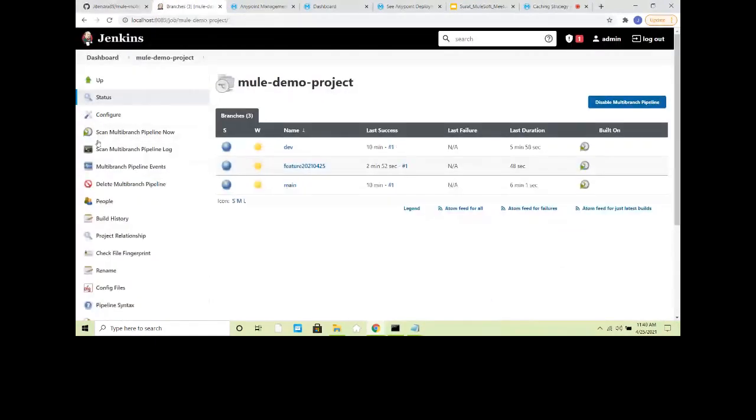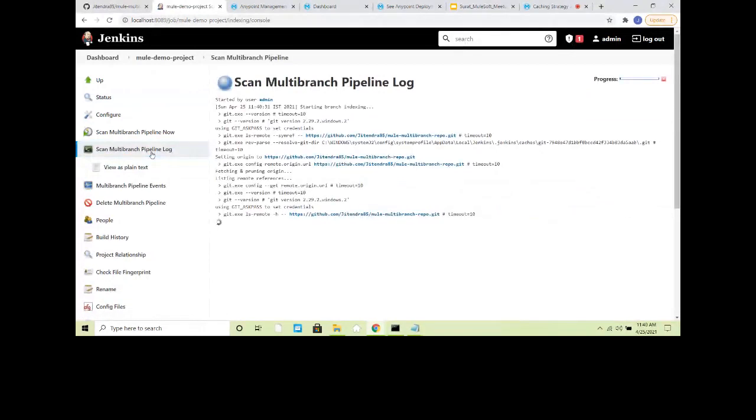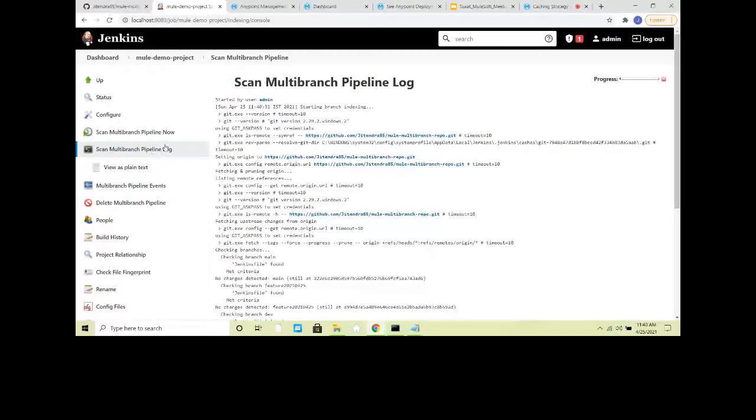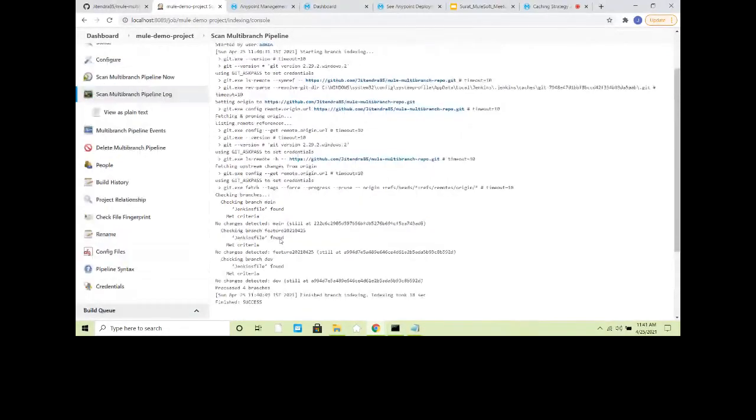So now let me build it manually again, and it should not scan the test branch. You can see that it should not scan test because in the filter we have put only three branches: main, and anything that starts with feature. So it detected main, it detected feature, it detected dev, but it hasn't detected test.